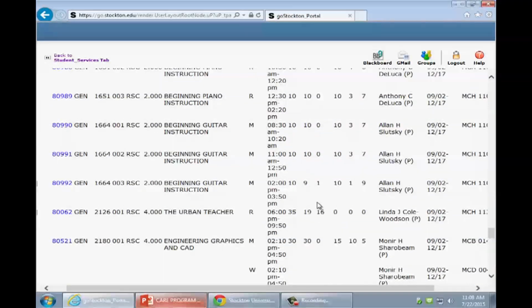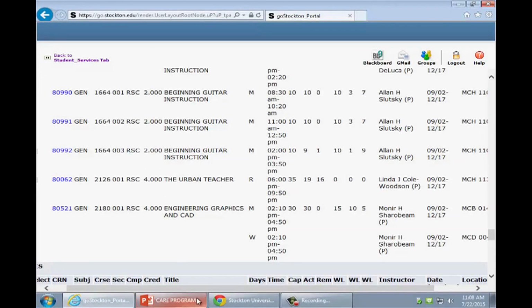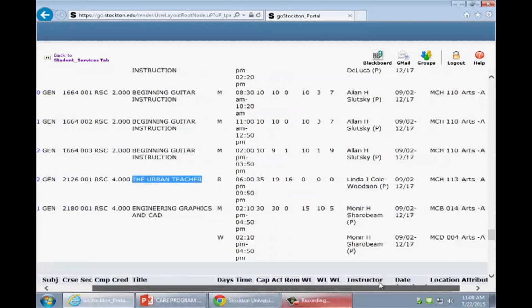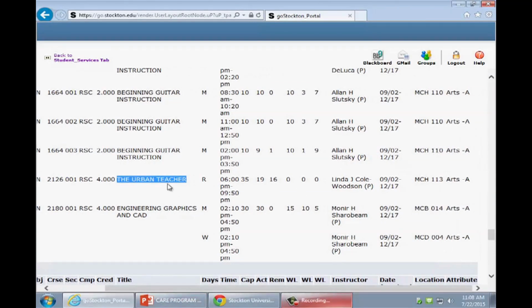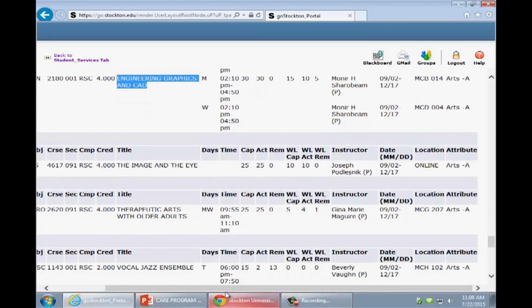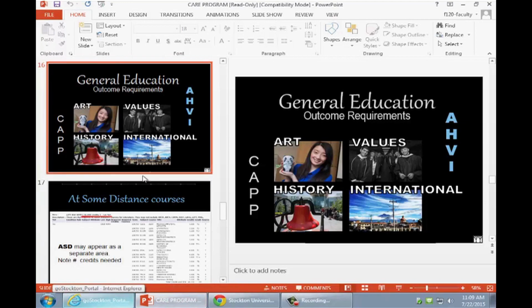Lots of G courses even. Here's something teachers might be interested in, the urban teacher. It has an art attribute, so it must tell you the value of art is in teaching. Even our engineering majors have an art attribute in their engineering and CAD class, but you don't need to be an engineer to take that course. So that's a little bit about the attributes. A for arts, H for history, V for values and ethics, and I for an international course.